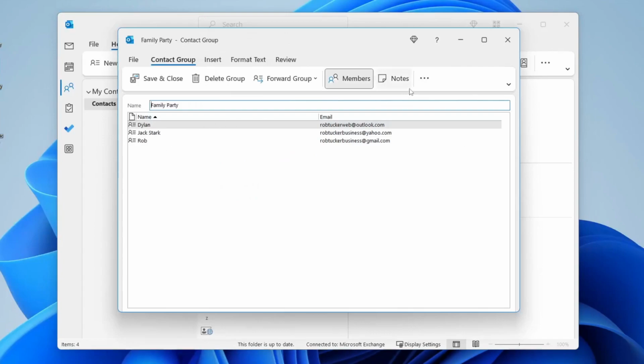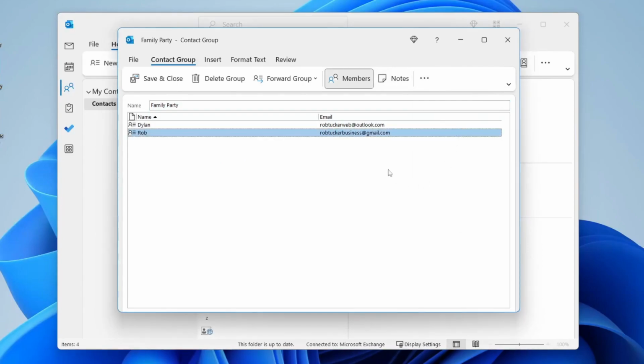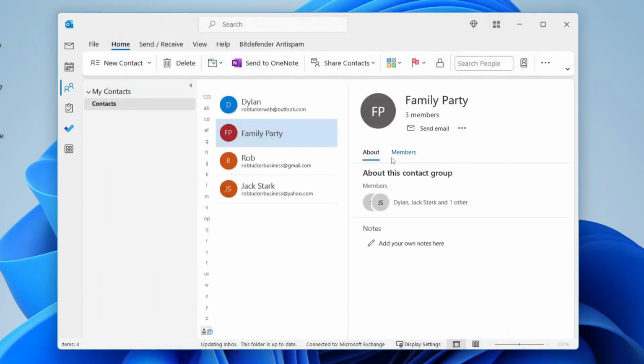We can now add more members by tapping on the three dots, or I could remove somebody by tapping on it and then pressing remove member like so, and then press save and close, and it's going to be updated.